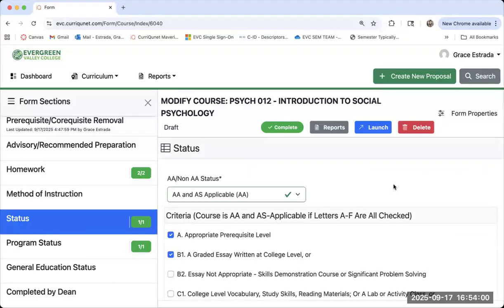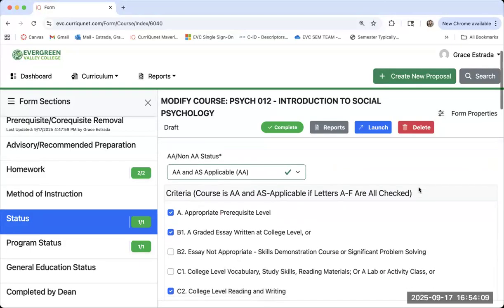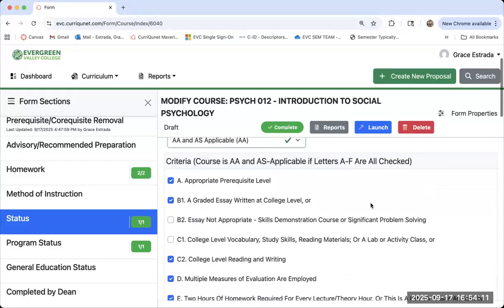Okay, status. Is this course something that is going to go to an associate's degree or a certificate? So this is where we would indicate it. Criteria, courses AA and AS applicable if letters A to F are all checked.